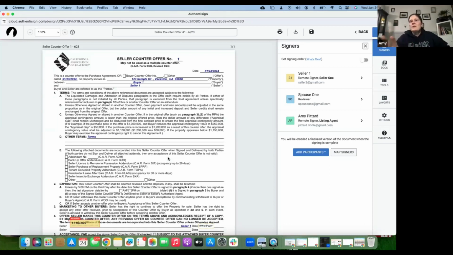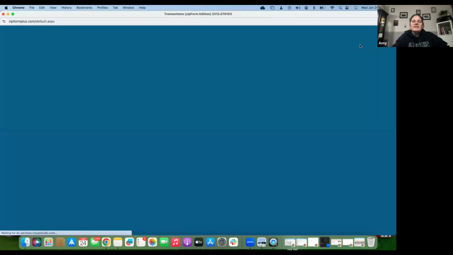Now, if you were doing this so that you could cancel the signing packet, maybe they changed what they wanted to offer, they changed what they wanted to put on the counter offer, then what we're going to do is hit reset. Once it opens this window, we're going to hit back. We can hit save, don't save, it really doesn't matter. That's going to take us back to the transaction.